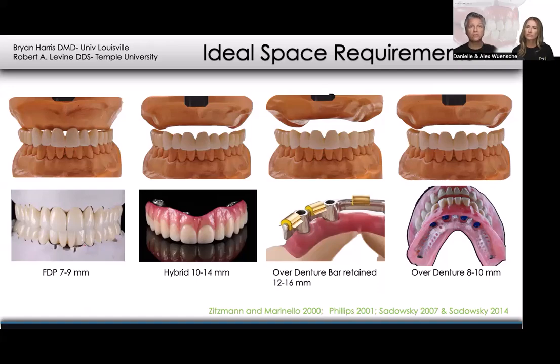So if we now look into the ideal space requirements, I also want to say thank you, Dr. Harris and Dr. Levine, for that slide. I put our photos here for restorations, but the space requirement pictures on the models are from the doctors above. So the ideal space requirements, going from left to right: for a fixed case like a fixed frontal bridge, FDP or an FP1, for example, we need between 7 and 9 millimeters minimum from the ridge to the occlusion or incisal edge, not from the implant. It's the ridge we're looking at. On a hybrid, we're looking at 10 to 14 millimeters. I always say it depends on the material we're working with.